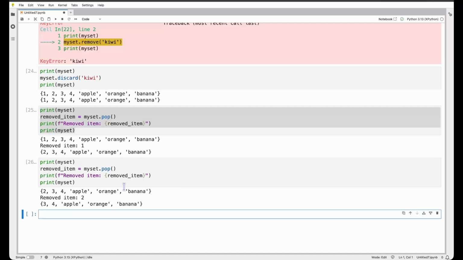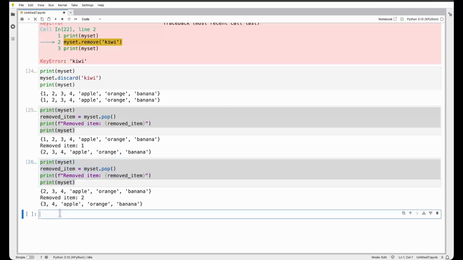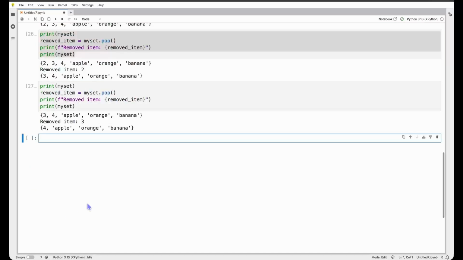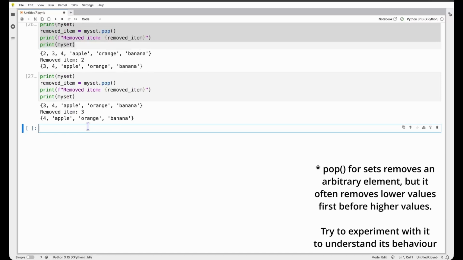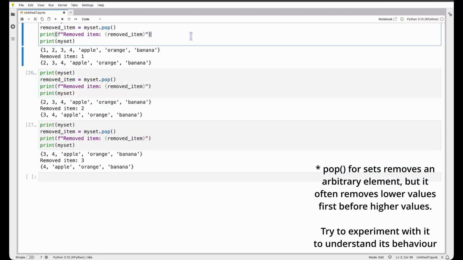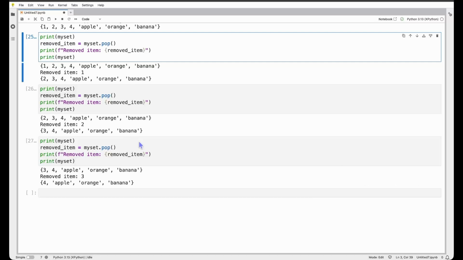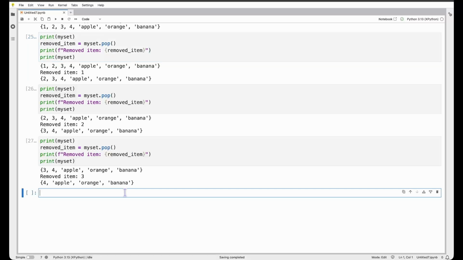Okay, so pop allows us to remove certain items in the set. So remember, this is a random item. Okay, so it just so happens that it's removing the first. Let's see if it will remove any other item. And now it's removed 3. Okay, so far it's removing just the start. But bear in mind that by design, pop actually removes a random item from inside. If you want to clear or remove all the items from the set, you simply do my set dot clear.